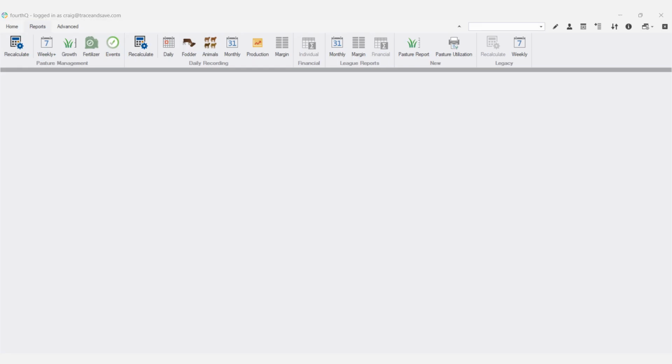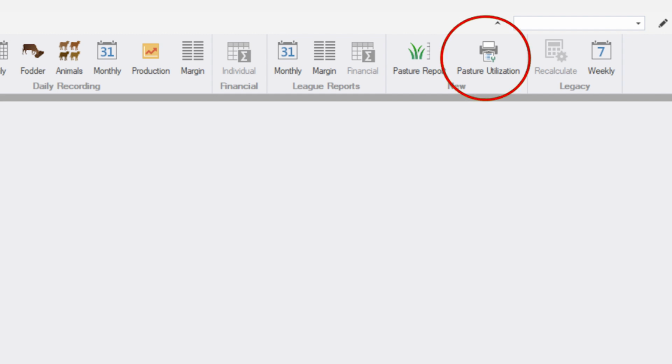Hi, my name is Craig Galloway and I want to tell you about a new tool that Fourth Quadrant has developed that will hopefully help farmers understand their pasture utilization better. It's called the Pasture Utilization Report and you'll find it at the top of your toolbar on Fourth Quadrant.